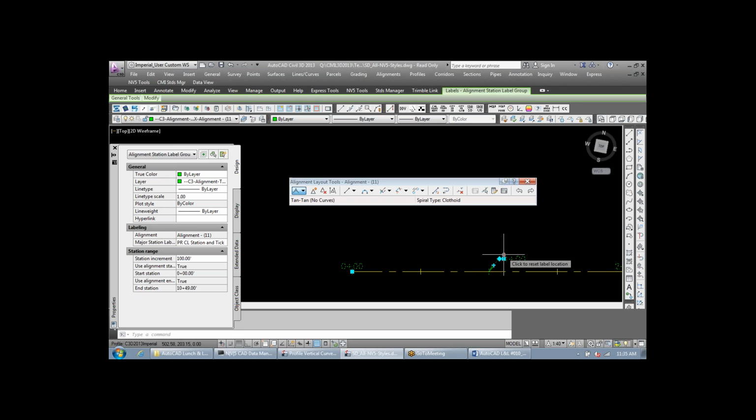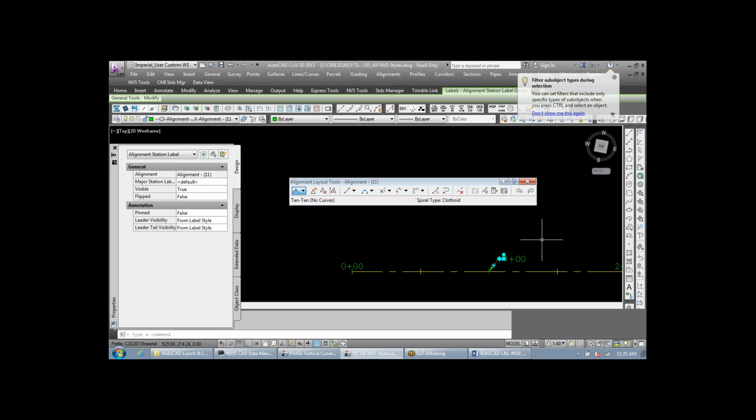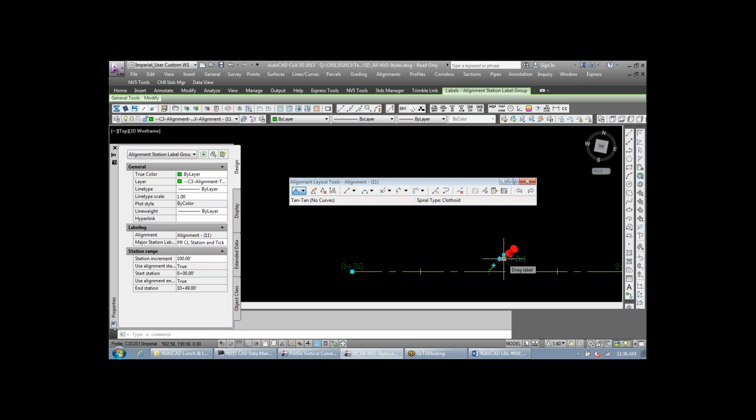I'm not seeing it. Oh, this is the trick. Anytime you have to manipulate a Civil 3D label that's part of a set, you have to control select it. So now I have that individual one selected. The trick is right here in your Properties window: Pinned. Set this to true, and you'll notice that that red pin comes up. Now when you synchronize that alignment, that label is pinned to that location, and it will not move. It will not automatically adjust.